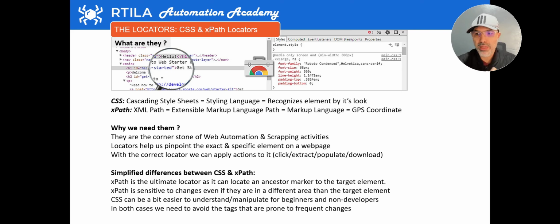Then you have the xPath. The xPath is another approach, another method of locating an element. And xPath stands for XML path. You can just quickly Google XML, but it's a markup language. It's called Extensible Markup Language Path if we say the whole thing, xPath.